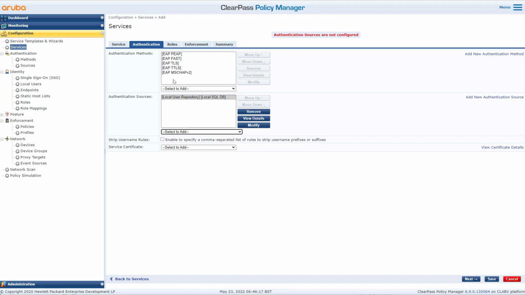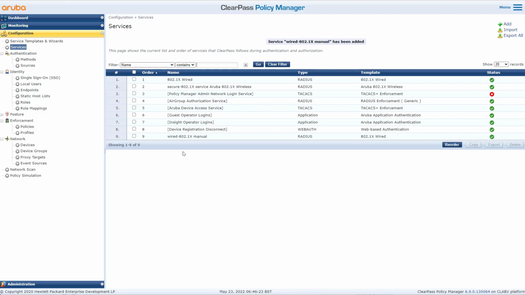And obviously, we don't need all of this. Leave it for the time being. We're not going to touch it, and we're going to say save. So we can see we have added one here manually, and I'll show you in later videos how to have more sophisticated conditions when you add the service in this case.